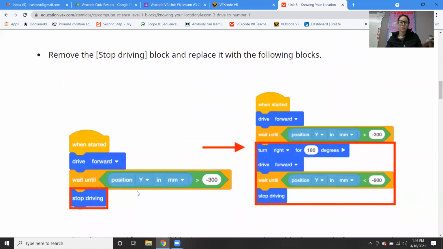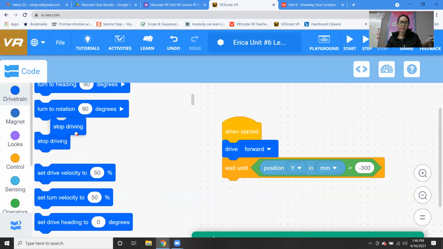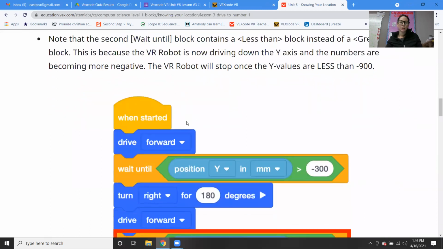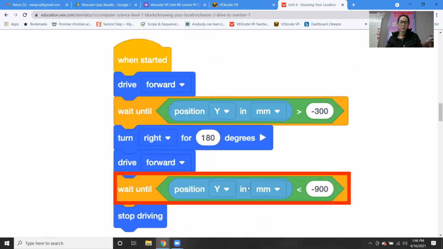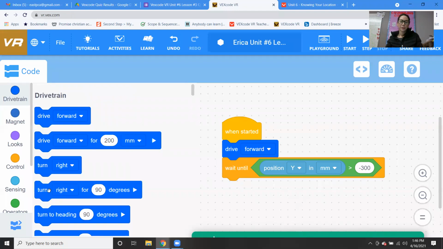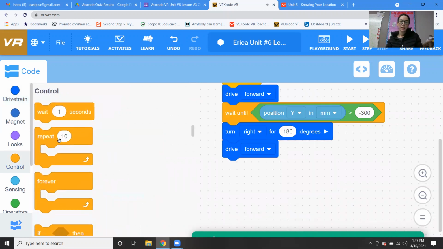So what are we going to do? It says we have to remove the stop driving because we're not stopping anymore. And then we're going to be using another wait until block, but we need a different position for this one. So first we have to turn right for 180 degrees to turn our robot around. And then we have to drive forward. So turn right to get our robot around back to the correct direction. Get another drive forward.